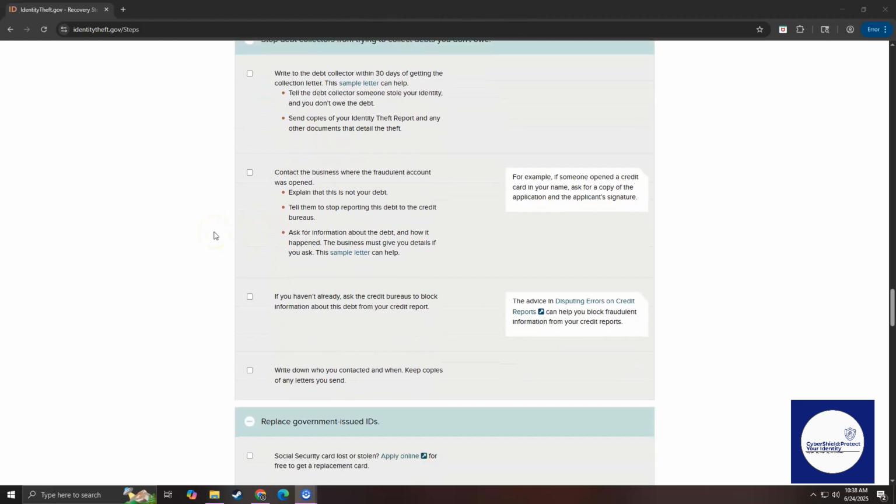And then contact the business where the fraudulent account was opened, explain that it is not your debt, tell them to stop reporting this debt to the credit bureaus, and ask for information about the debt and how it happened. The business must give you details if you ask them to. And again, there's another sample letter available that will help you complete that process.